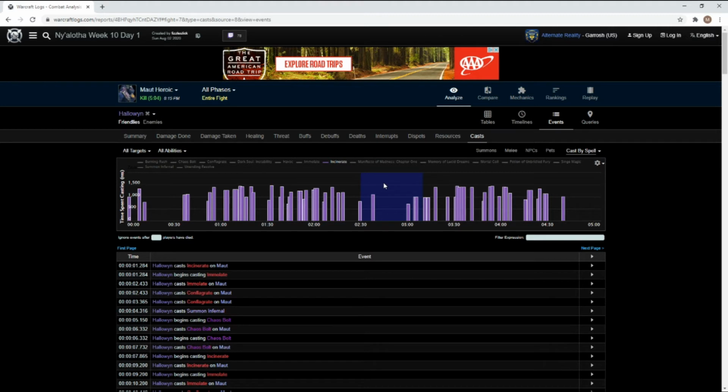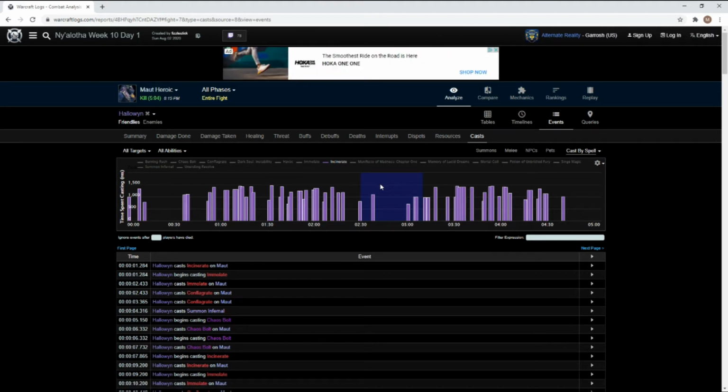Maximizing your damage in Time Warp is really important, because you want to line up your cooldowns with Time Warp. You want to make sure you're doing as much as you can during Time Warp, because that's when your optimal damage is, right? Because of the haste buff from Time Warp.